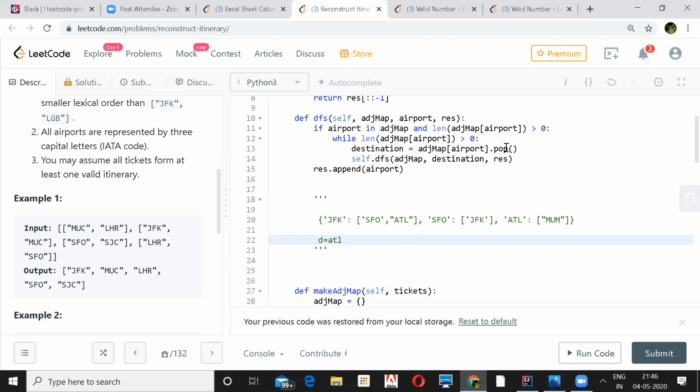So what he's actually doing here is first navigating and finding the airport from where he cannot go anywhere, and then putting that airport in the list first. So in this case, Mumbai will be the first airport to go in the result list. You need to find that source station from which further you can't go anywhere.